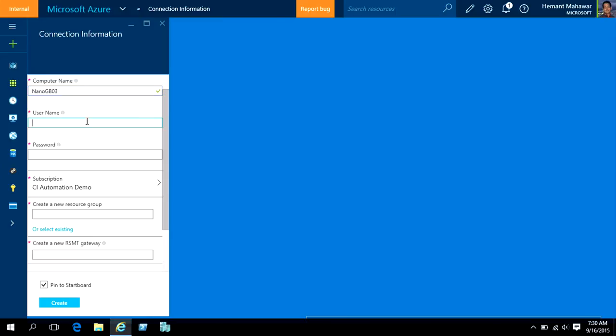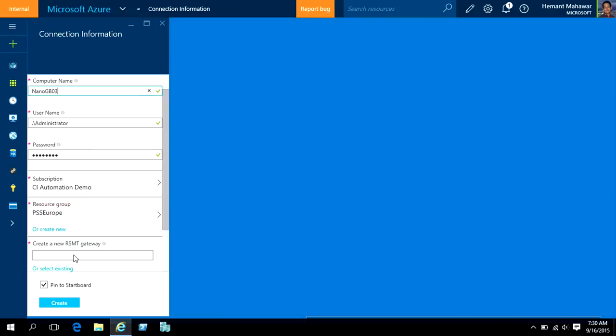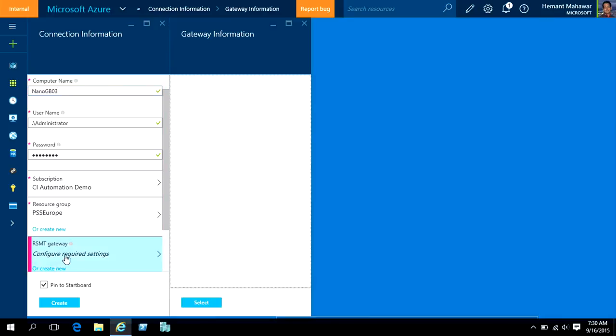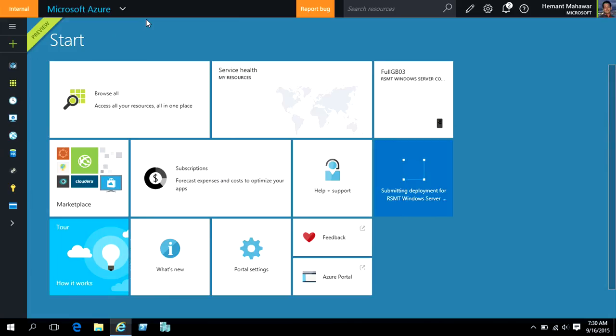EBO3, username, and you have to use a subscription and then a resource group. I created one beforehand, so I don't have to do all those things. And I have a gateway which is set up on this demo laptop, and it should say demo laptop created. What happens is it starts the connectivity and deploys things in ARM. In this case, most likely it's going to fail because I cannot talk to Nano Server, but that's the future of remote management using cloud and stuff.